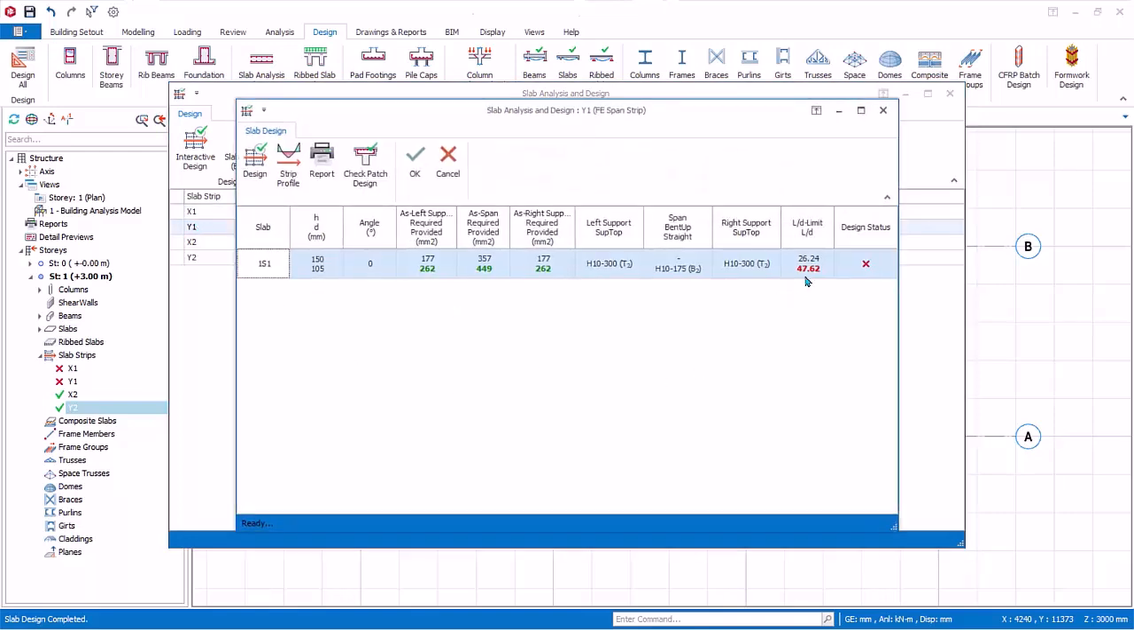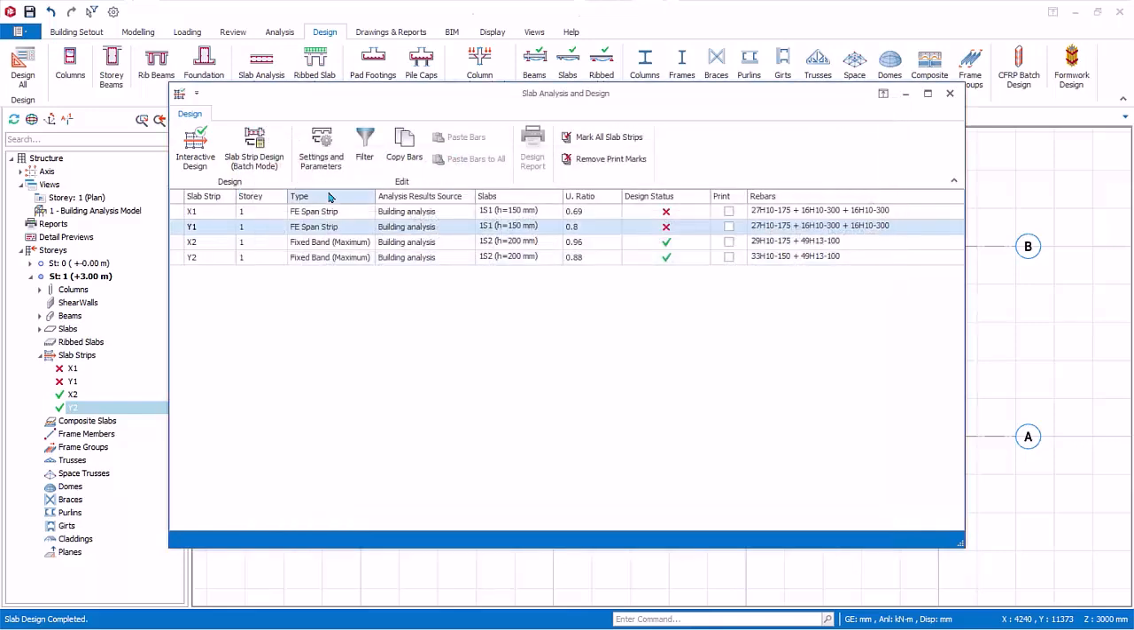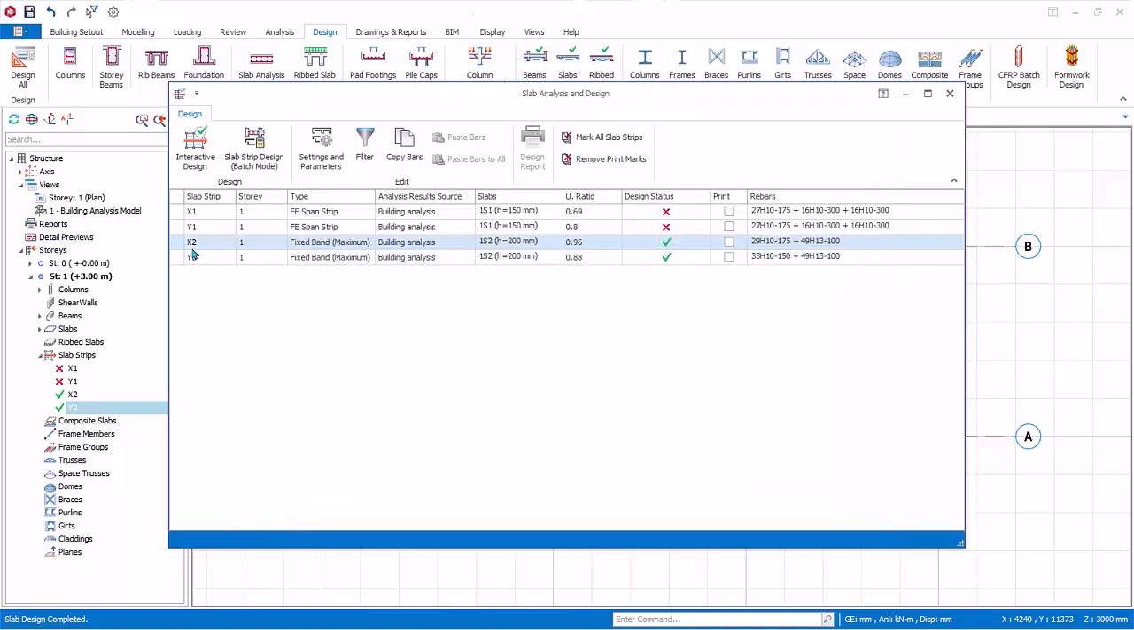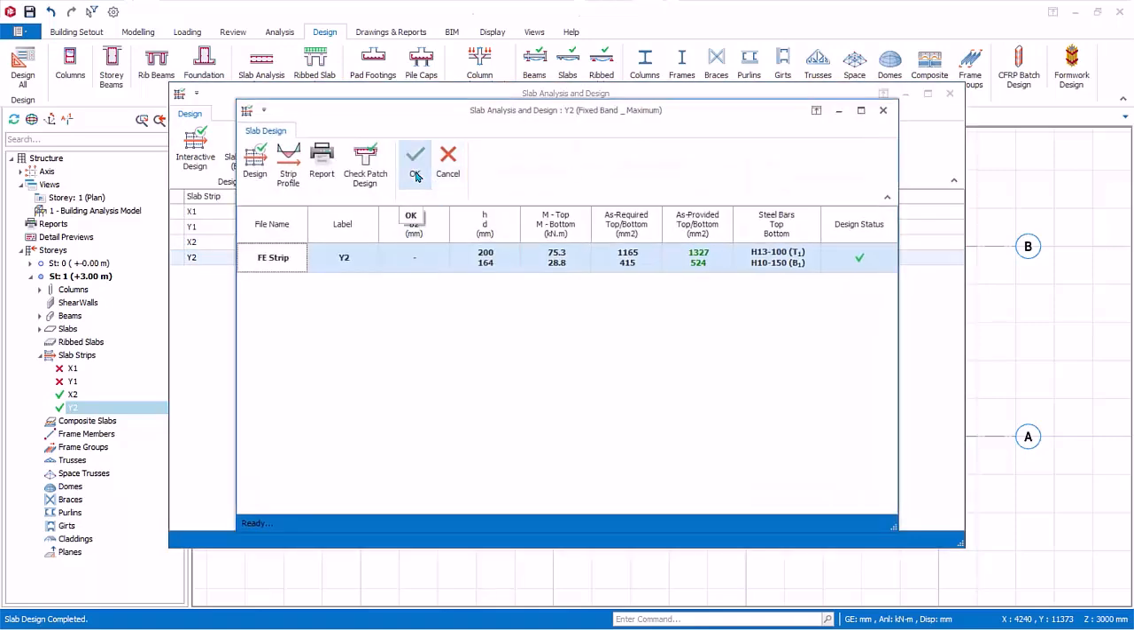Inspect slab strip Y1 for the beam slab model. Similarly, it fails in deflection. The only way is to increase the slab depth, as increasing the rebars does not solve the issue. Fixed band strips X2 and Y2 are for the flat slab. Inspect the results. It passes because the slab depth is thicker and the designed rebars are larger.